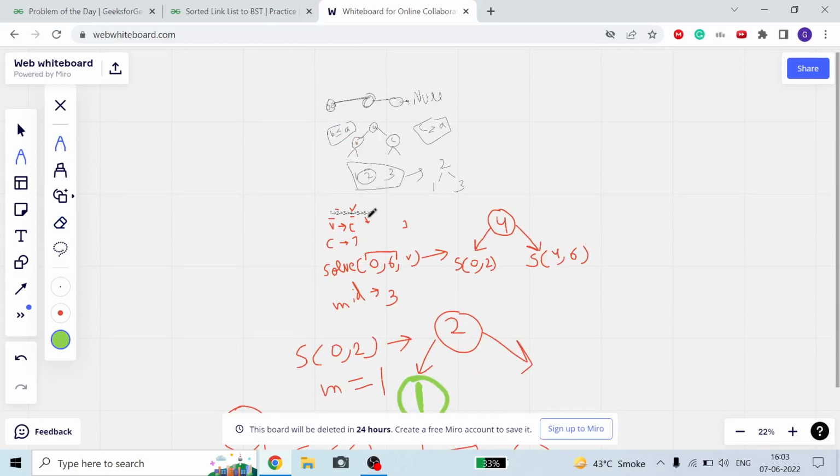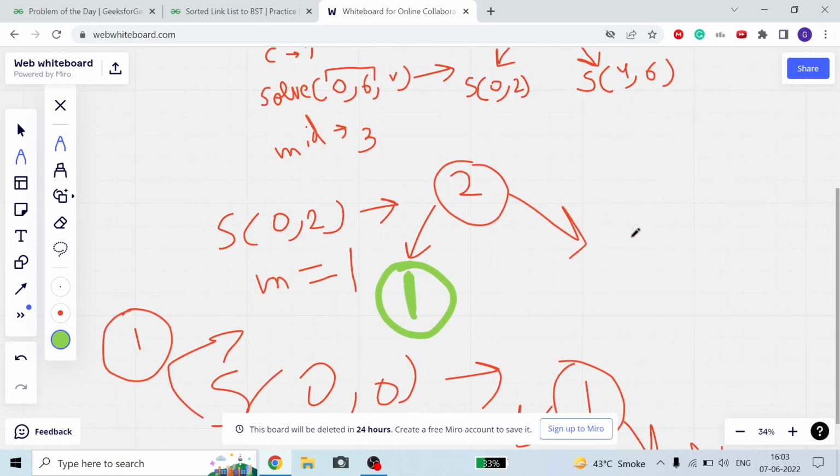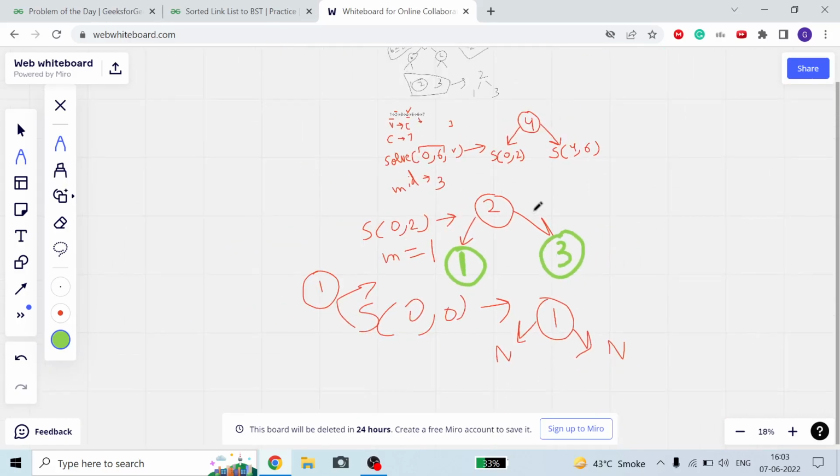Now what is index 2? 0 1 2, it will contain 3. Okay guys, now this is 1, this is 3. So now solve(0, 2) is complete, so it will return this. So solve(0, 2) points to this, and we can directly say our 4 will point to this.